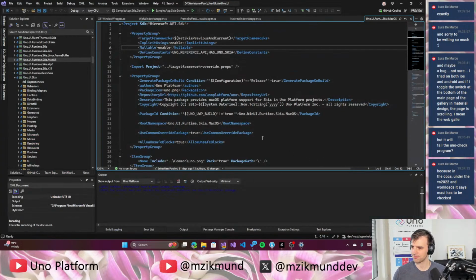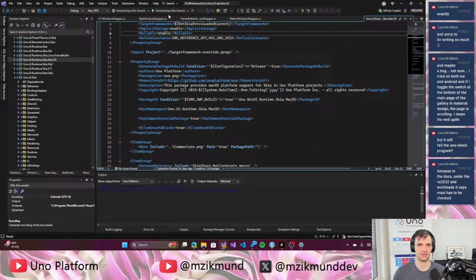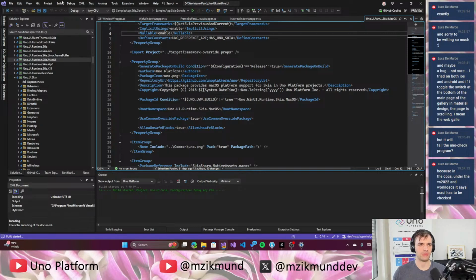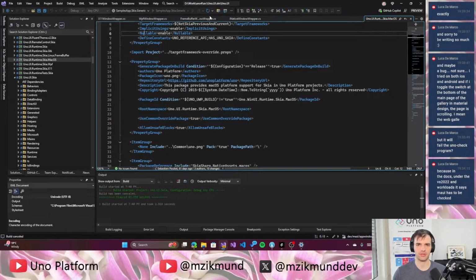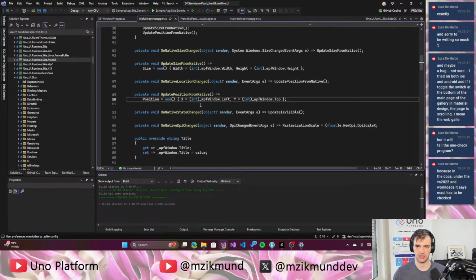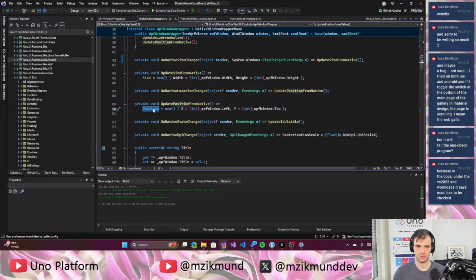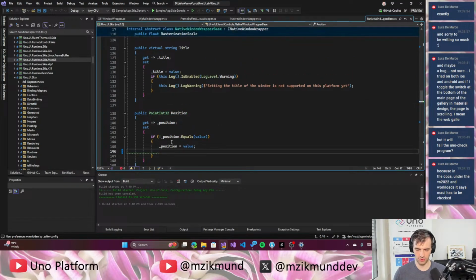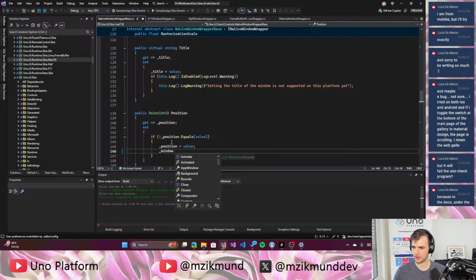Right. So let's see where we are here. What I wanted to do, I stopped the build. Yeah, I need to, in here, I need to go to position and in base I need to call window dot.